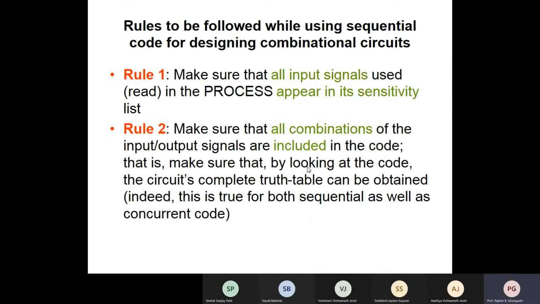Rules to be followed while using sequential code for designing a combinational circuit. This is very, very important. Rule number 1, make sure that all input signals used in the process appear in its sensitivity list. Very important. Okay. Rule number 2, make sure that all combinations of the input and output signals are included in the code. Make sure that by looking at the code, the circuit's complete truth table is covered. Okay.